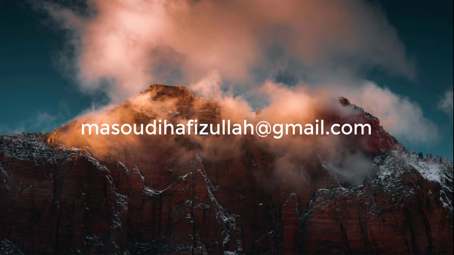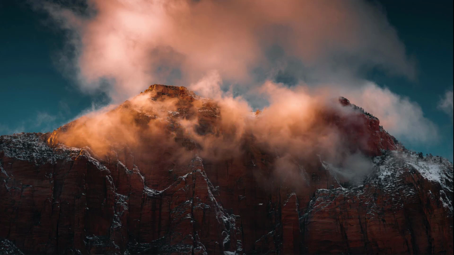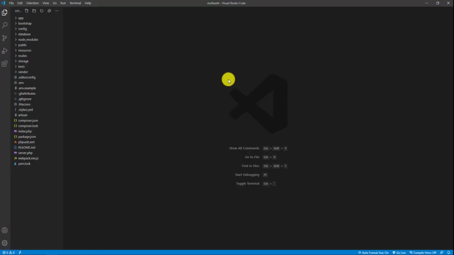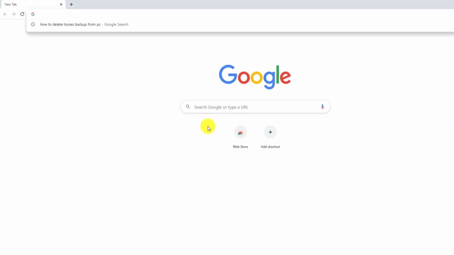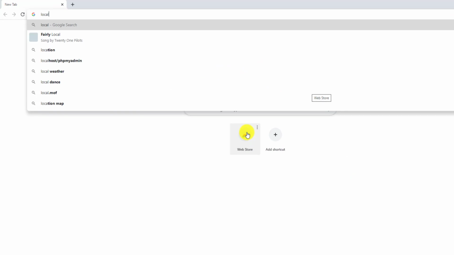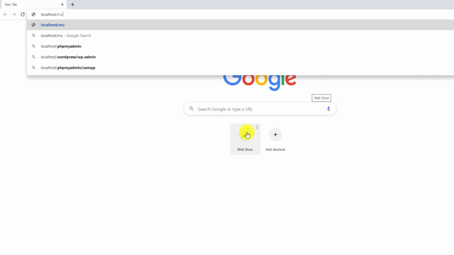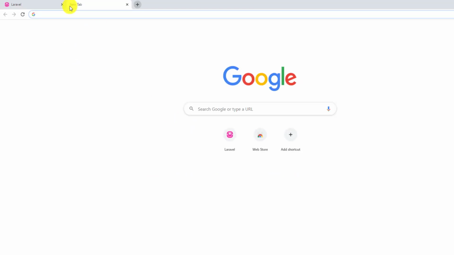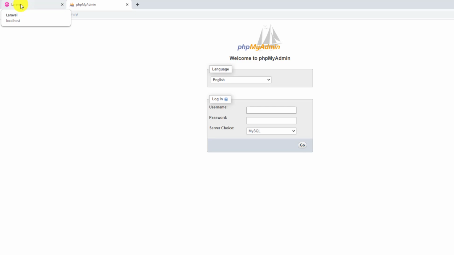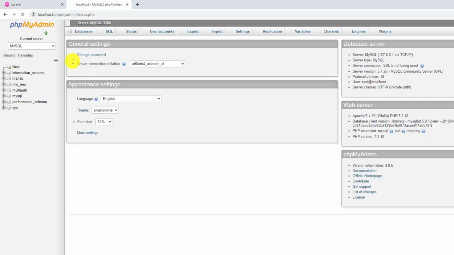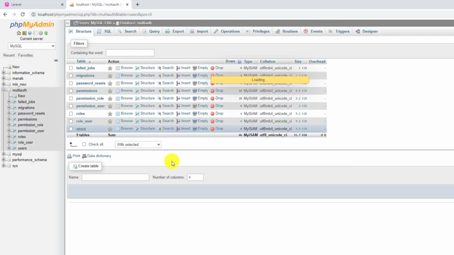So let's start. Let's open our project in the code editor. First of all, let's open our project in the browser. So my WAMP server is already running. I will type localhost/multi-auth and press enter. Let's also open our phpMyAdmin. Localhost/phpMyAdmin. Username root, press enter. And let's go to our multi-auth database and our users table.